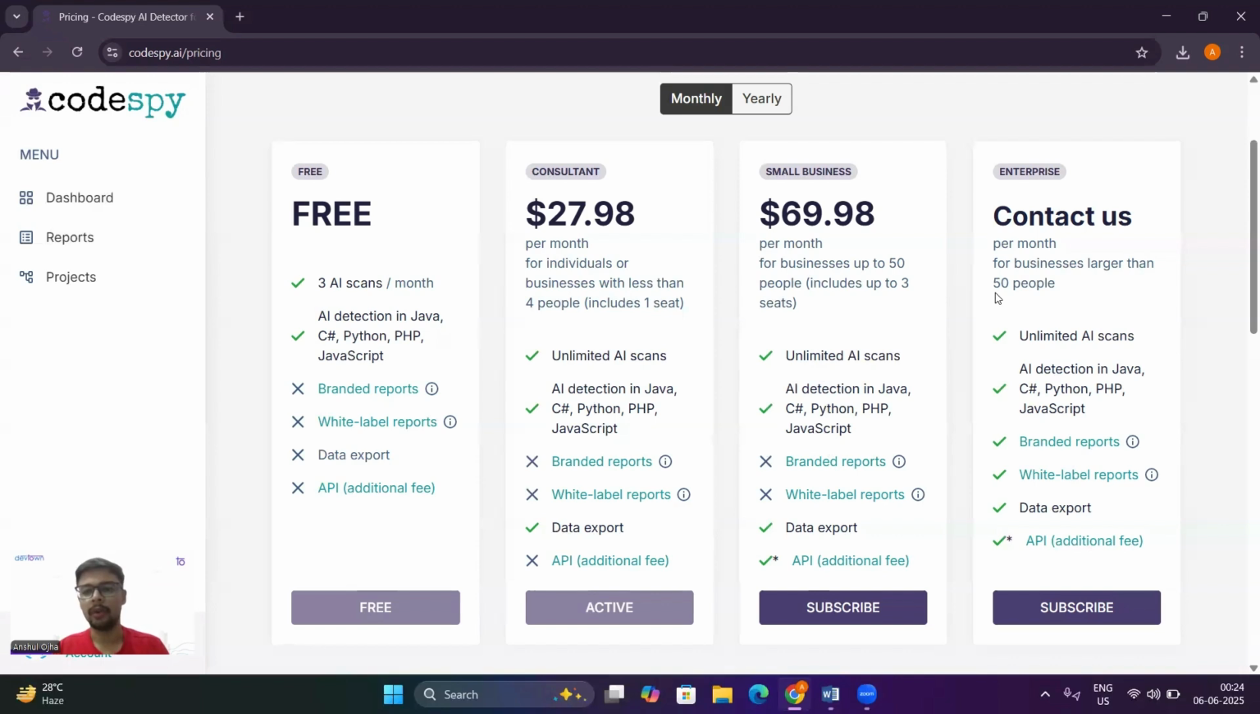So this is again for only 50 people, but it contains every bundle of functionalities that we have on the Codespy platform. Unlimited AI scan, AI detection in all languages, then branded report, white label report, data export, and API along with this. Okay.